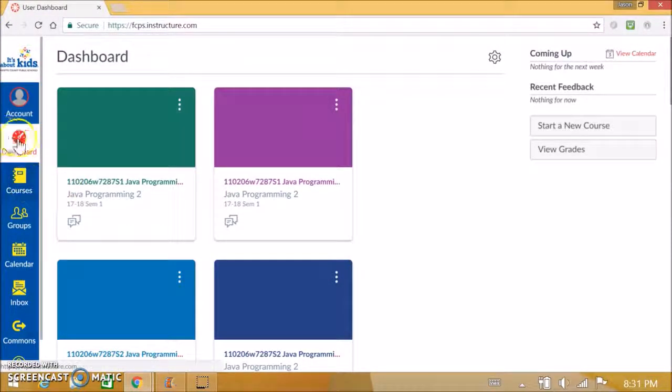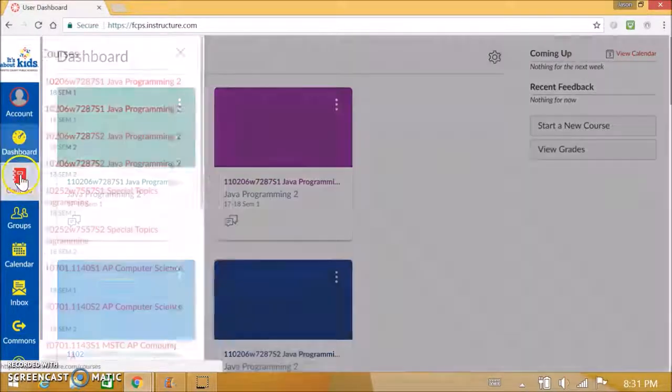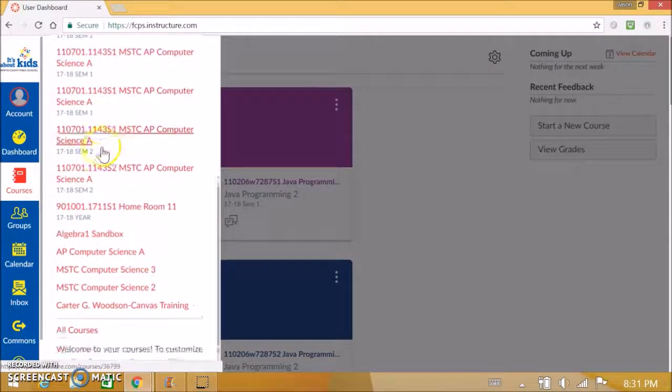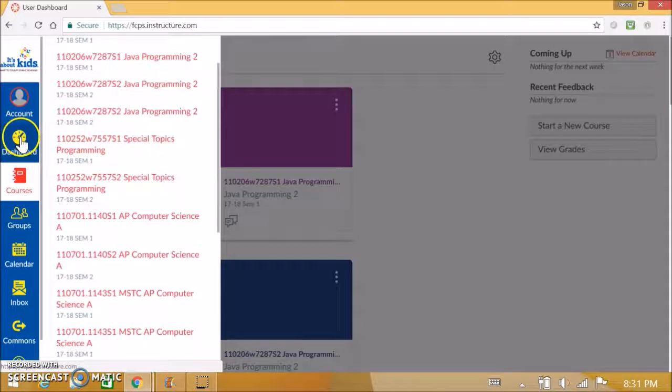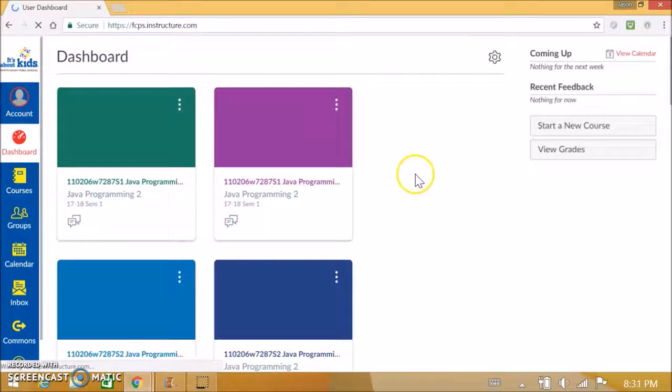Another way to navigate would be over here on the left sidebar, you can go to the courses button and take a look at your courses there. But it will default you to your dashboard view. Now, there are lots of ways to pretty up the dashboard. We won't talk about that just yet. We're going to talk about creating a brand new course.